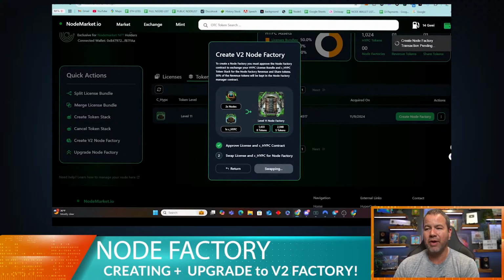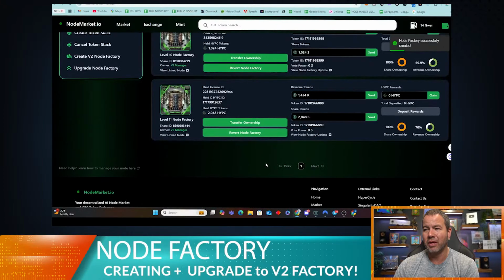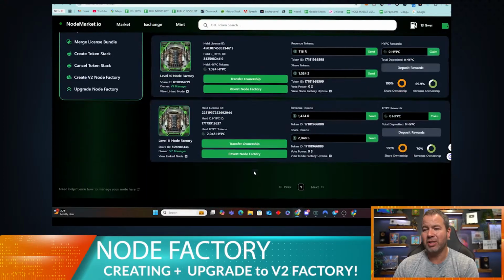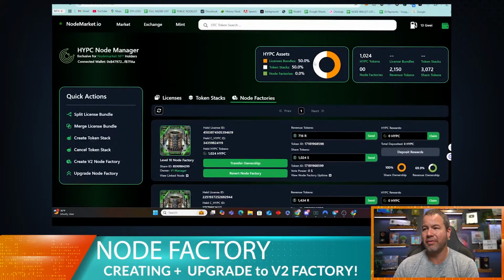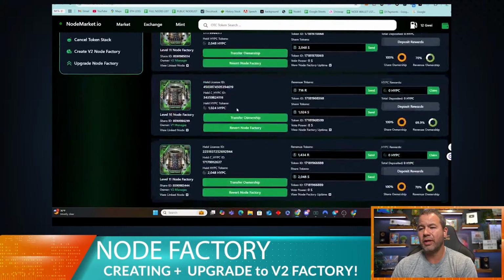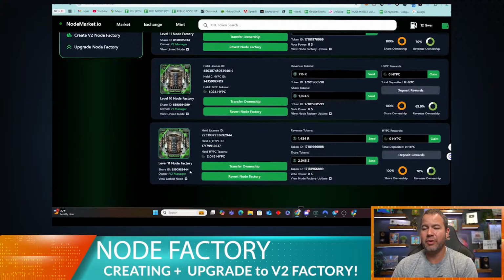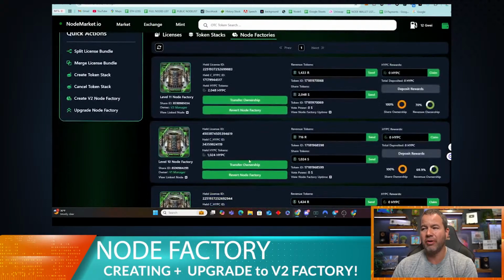We're creating the NodeFactory, and then we're going to be able to see this in our manager. So now you can see after I refresh this bad boy that I should have a couple of different NodeFactories here. Boom, boom, boom. We have all three of them now. If you would have looked at the license, the share ID number, they're different, but we have all three of them in there now.